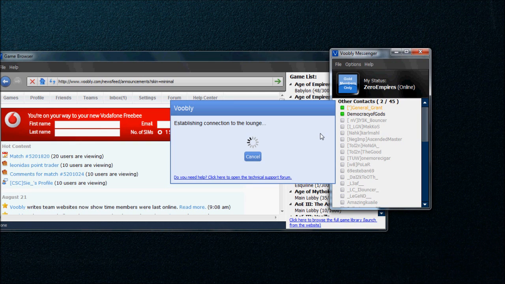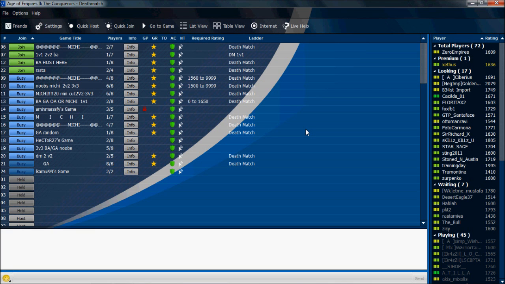It will then load the lobby up, and once you're in, hopefully it won't freeze or get really slow because I'm recording at the same time. Usually there's no problem at all. And wait for this. Game Ranger is very similar as well.